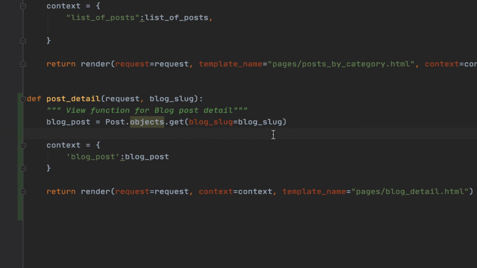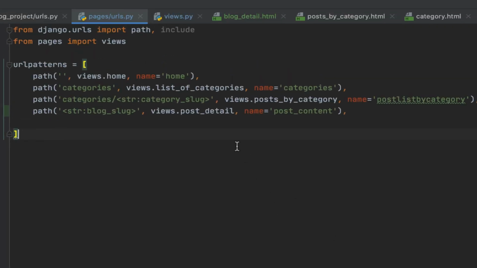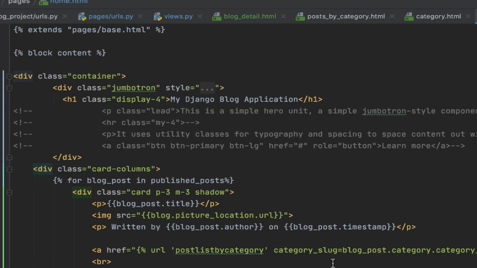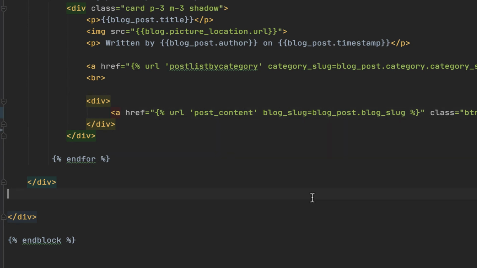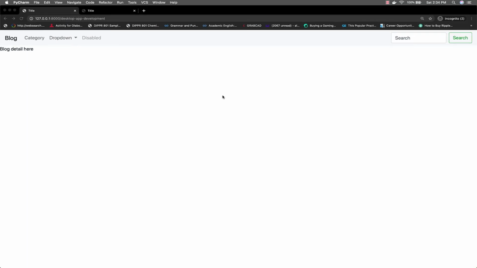So all of this happens and this information is passed. The database is queried once this function is called and this is passed to the template and then give it a name, post content. And that's what we did here. We gave it a name and we went to the home page, put in post content, name of the URL, and don't forget this requires the blog slug attributes to be supplied, and that's what we did here. So we did that, put it as a button, and yeah, it works.